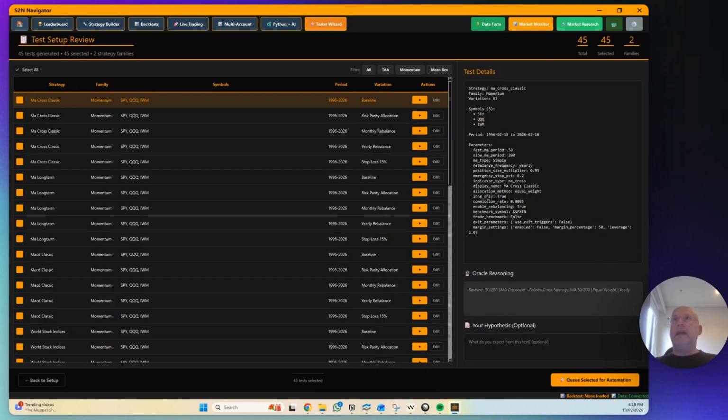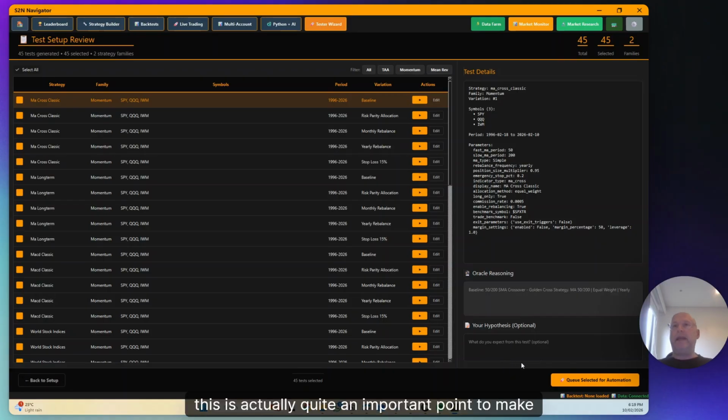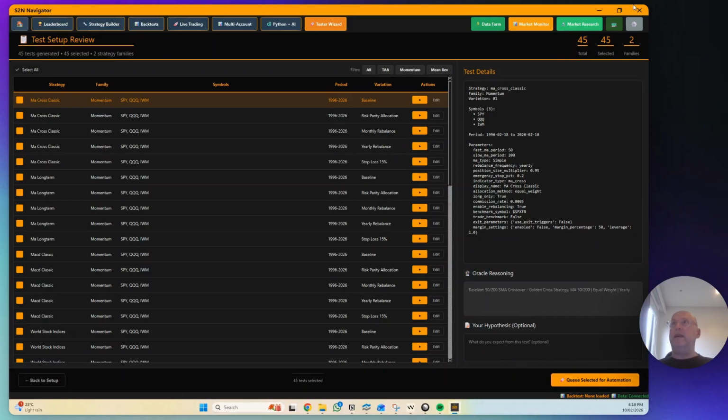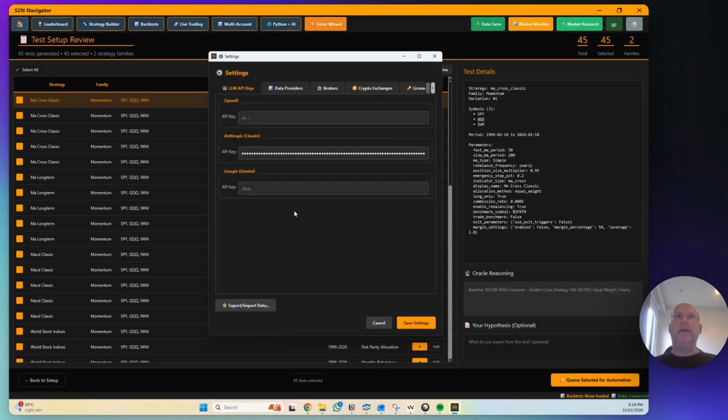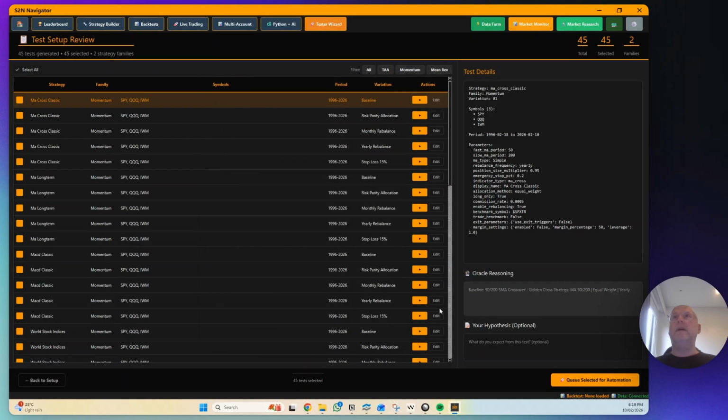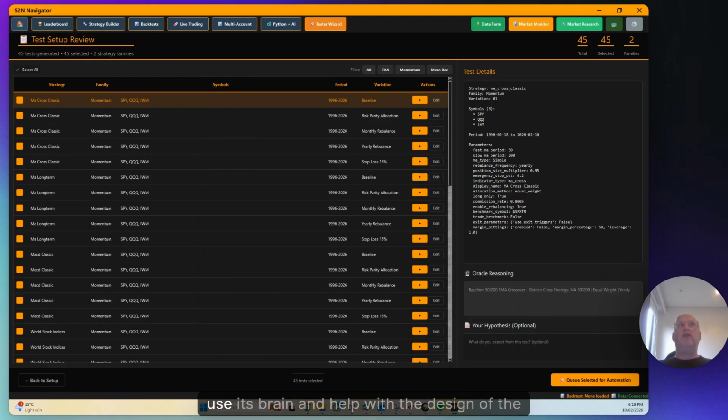Everything's selected, and the Oracle has some reasoning in here. This is actually quite an important point to make, because I've already inserted my API keys. Things are slow. I'm using Claude. Because my Oracle has an LLM, it will now use its brain and help with the design of the variations.